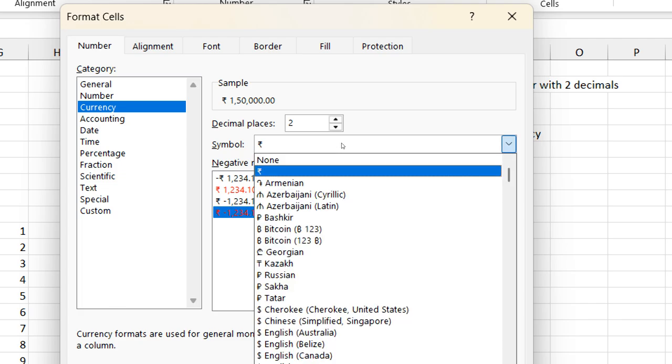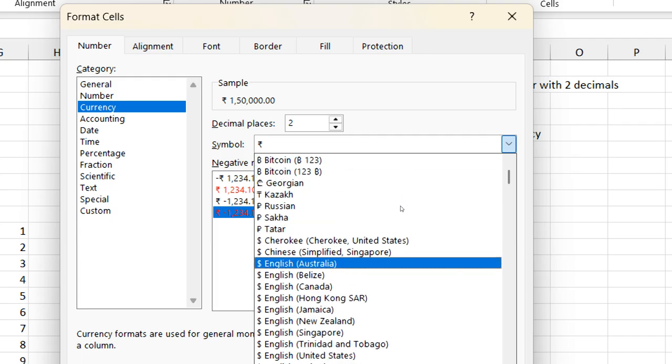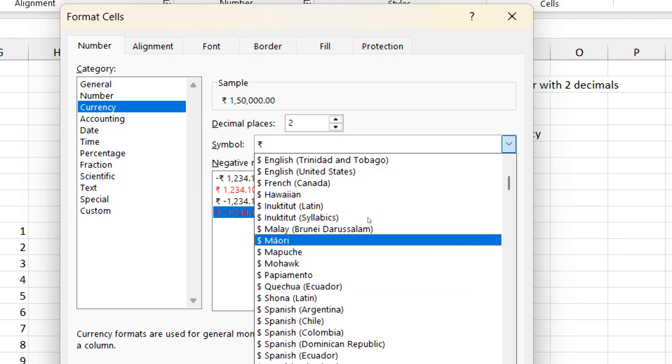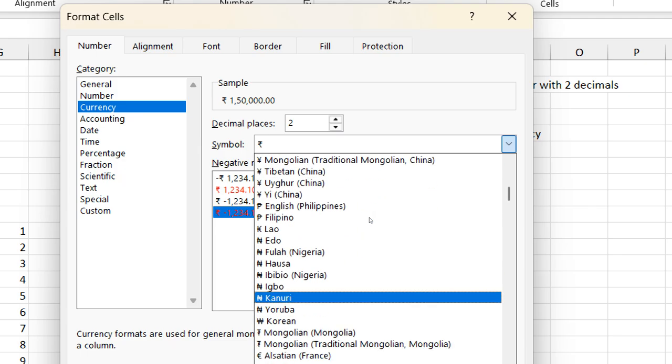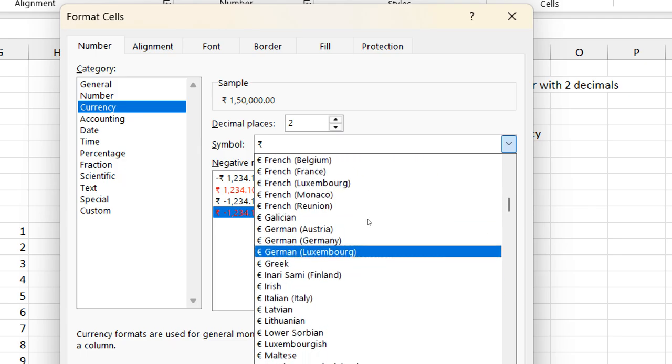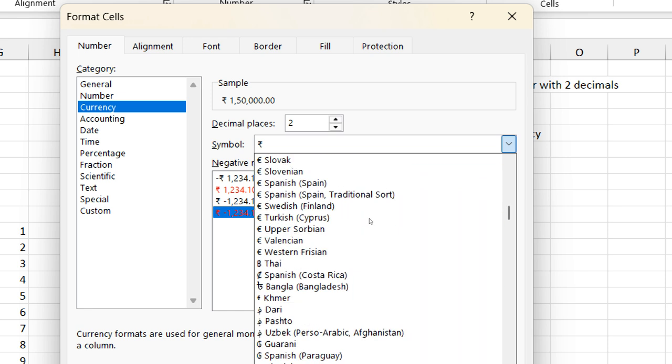Actually, India has more: Assamese, English India, Hindi, Telugu, Malayalam, Kannada, all types of Indian. You can see here Assamese, Bengali, English, Gujarati, Hindi, Kannada, Kashmiri, Konkani, Malayalam, Manipuri. You can select anything. All will give you the same Indian currency format.